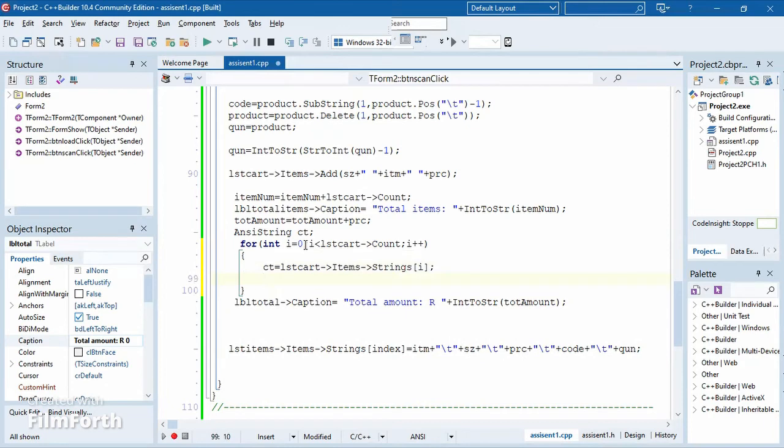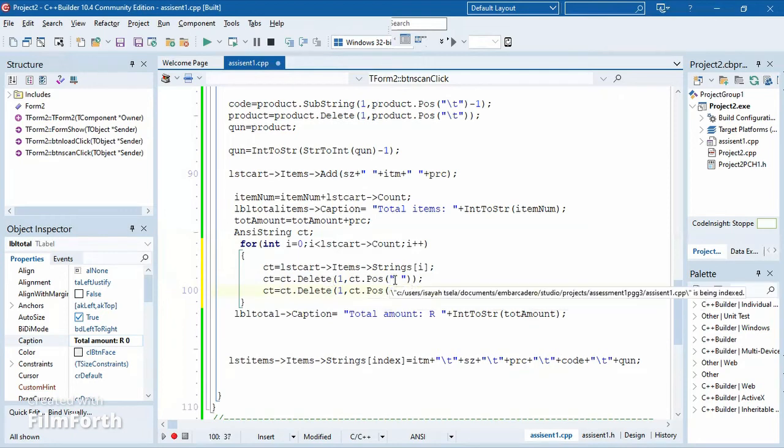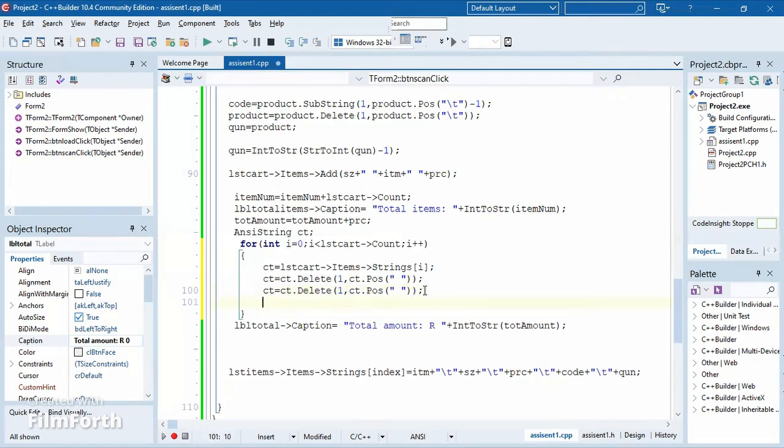Therefore, we only need the price, right? So we're going to update the city: city is equal to city.Remove one to the position of the space, because it's separated by space, remember. So you just do that. Then what else? We also have to delete the size, then the item. So we delete the size, we delete the item, then we're left with the price.